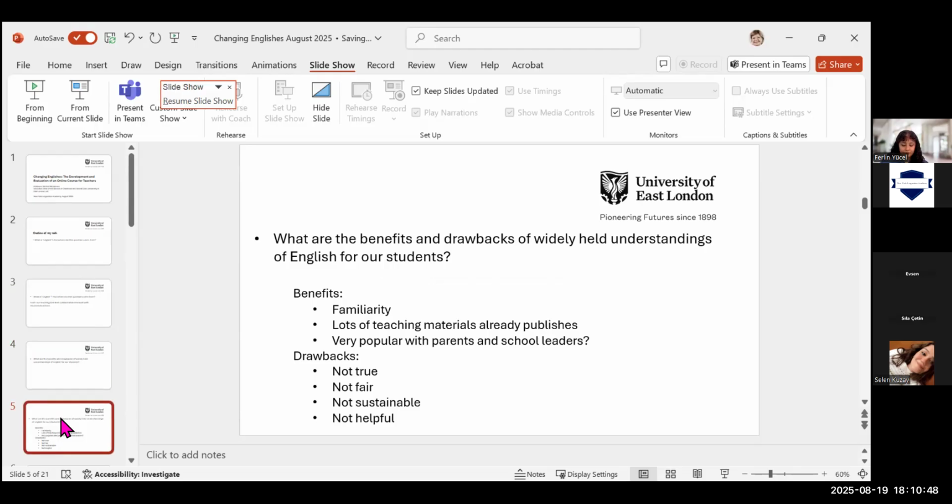We talked to lots of teachers about this question of understandings of English. And we often heard that one of the benefits of widely held understandings of English were familiarity, lots of teaching materials already published, and ideas that were very popular with parents and school leaders.